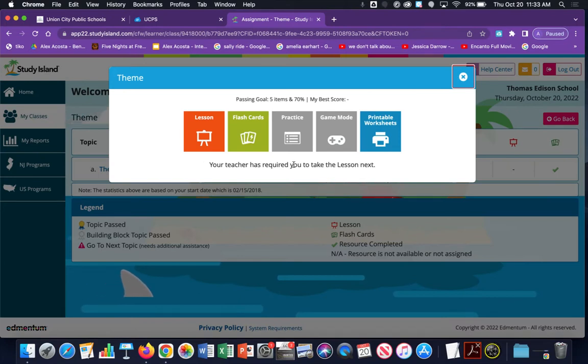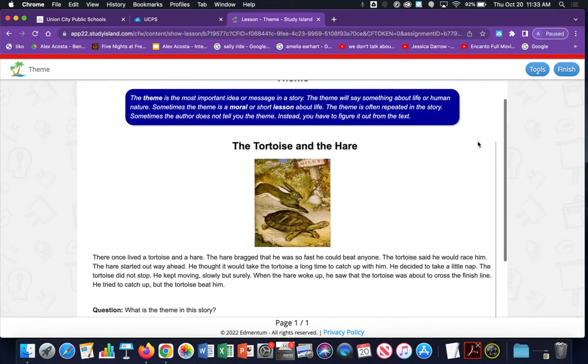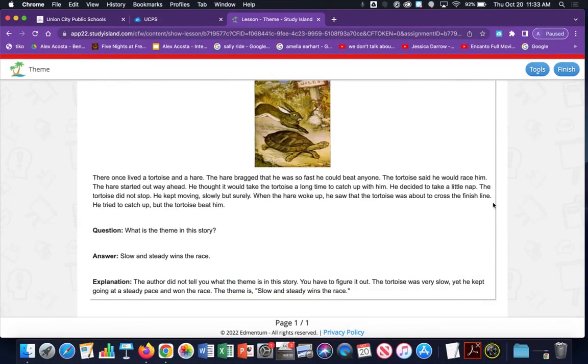Going back into that topic assignment, they are now required to take the lesson. The teacher enforced a specific order for them to do these activities within this assignment. The lesson is just going to give the students an overview of the topic, giving them some information. Sometimes it's more than one page, and they would have to click an arrow to get to the second page. Usually it'll show an example and an explanation.